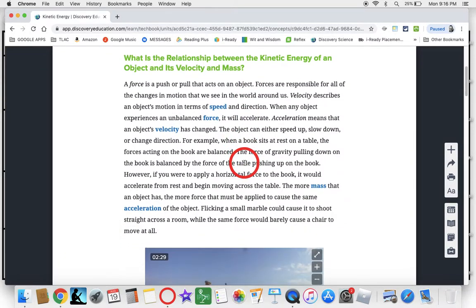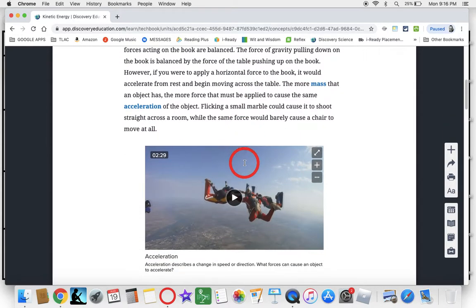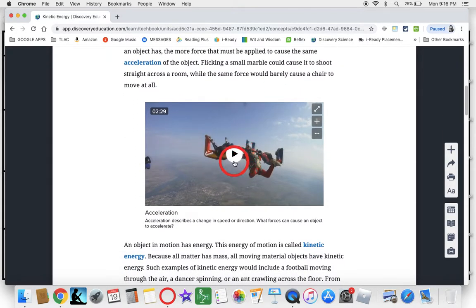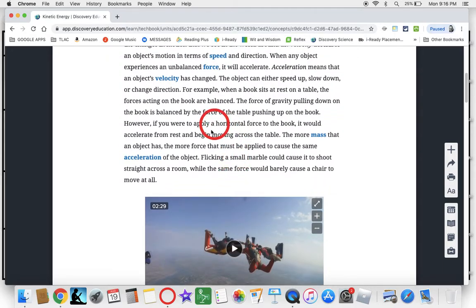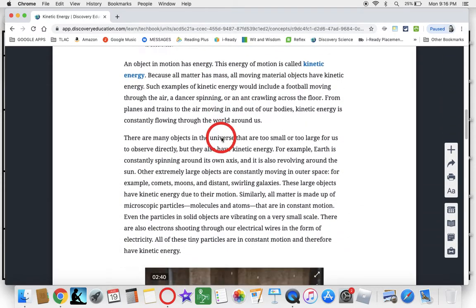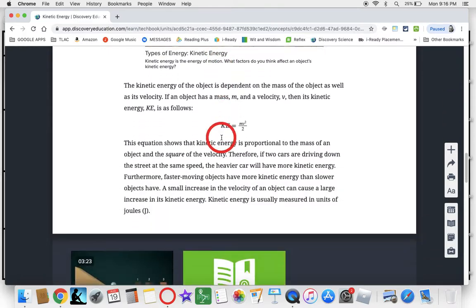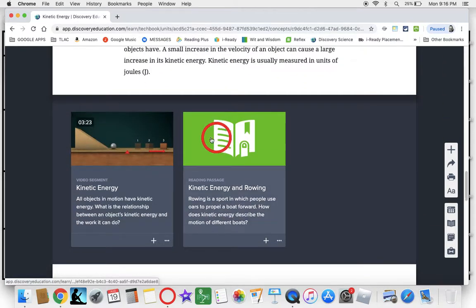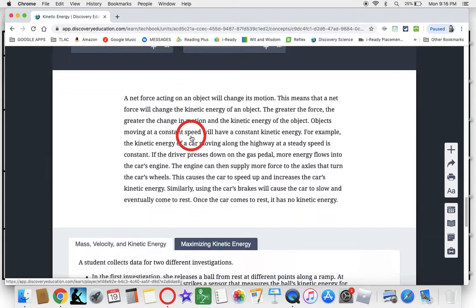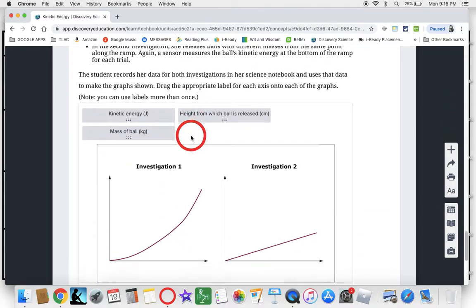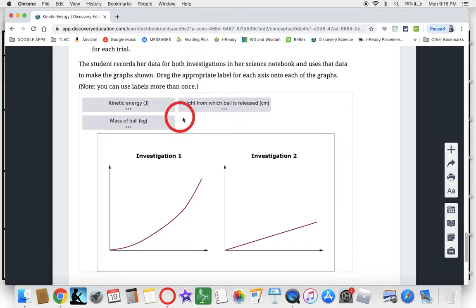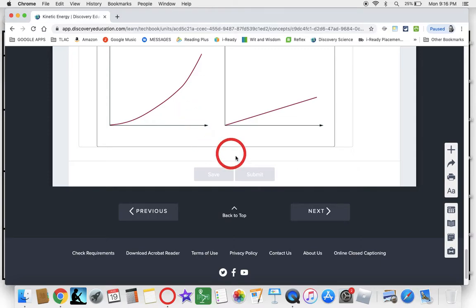So in this case, your child will read through this page, they'll watch this video that reinforces what they just read about, and then here are some supplemental activities which they do not have to do. They are supplemental. And then at the bottom, there is a little assignment for them to do, and then they would hit submit.